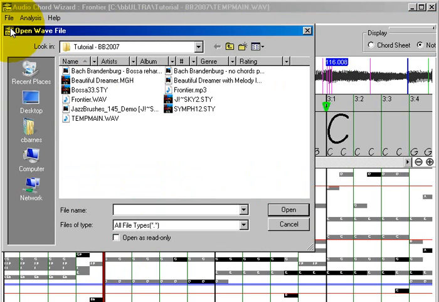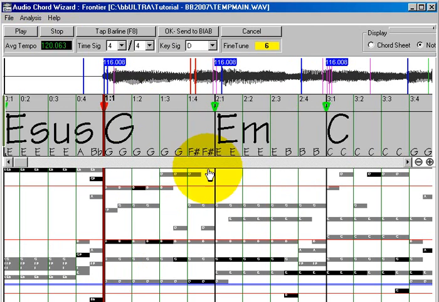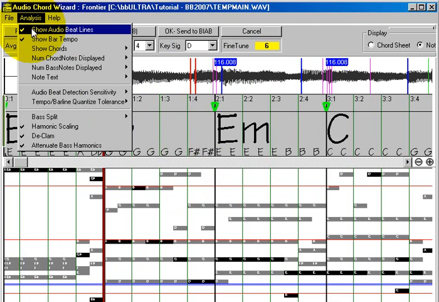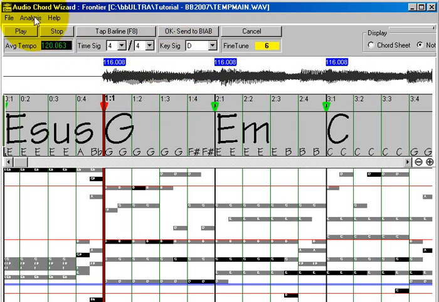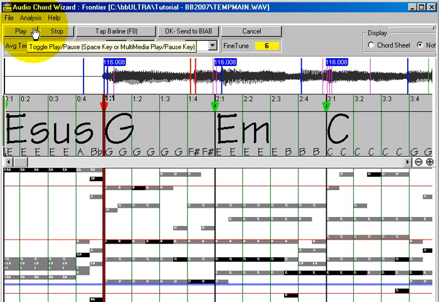First, under File, we see Open Wave WMA MP3, which allows us to open and analyze a new audio file. Under Analysis, the first option is to show or remove the audio beat lines. This will remove the audio beat lines from the wave display. These lines indicate various beats that were detected by the Audio Chord Wizard. The different colors indicate different pitch ranges. Blue is full range, red is for bass, lime green is mid-range, and fuchsia indicates treble range.